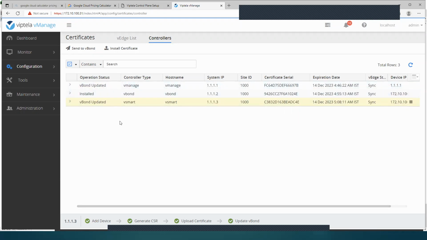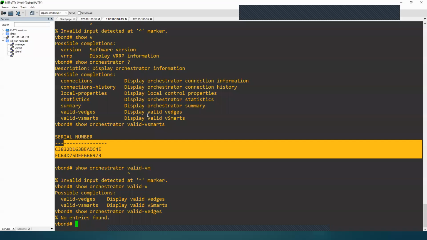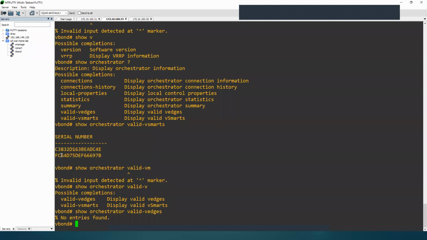Actually, again I'm asking: this is from vSmart I am sending to vBond. But my question is, on what basis is vBond understanding that it is the correct serial number? Like how will I allow this device? What is the pre-existing or pre-configuration there? So you can see that vBond knows that these are its valid serial numbers, right?